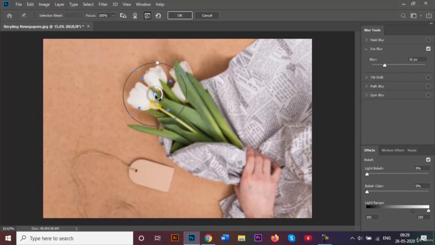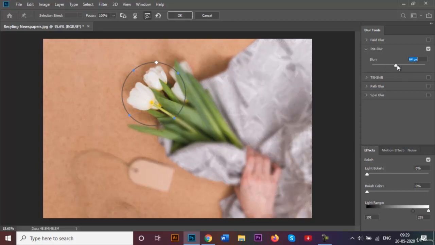I'm going to move this circle on top of my flowers right here. Notice that except for the flowers inside the circle, the entire background has blurred to a slight extent. That's because the more you increase the blur, the more the background is going to be blurred. I'm going to show you how. Notice that even though I have increased the blur in this iris blur, the entire background gets blurred except for the areas inside the circle like that.